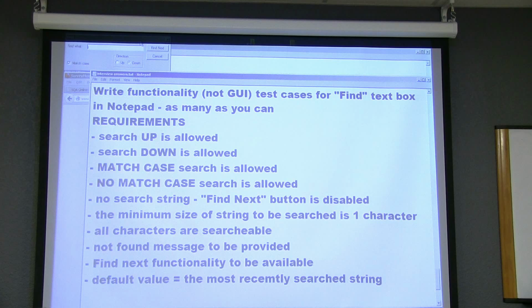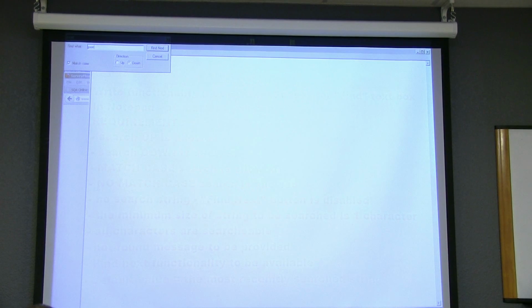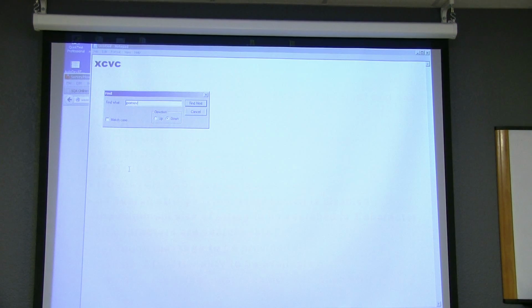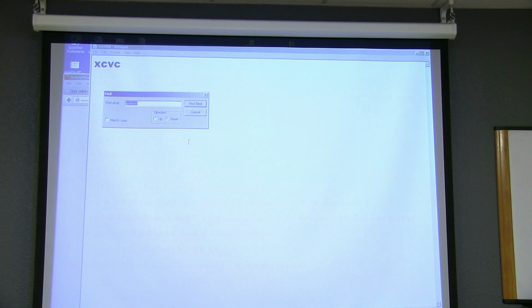If I search once, say for "port no" here, and it says cannot find, good. Then I open the dialog box again, and it comes with a default value in it. It remembers what I did last time. So that is the meaning of default value: something in there which is given to you on opening the dialog box. What is the value of default value? The most recently executed search.